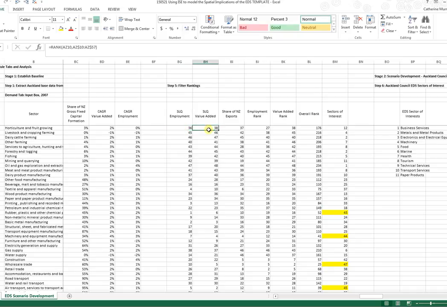This is just a ranking process of ranking which industries have the highest SLQ for employment. Here you can see the formula, you can input this in yourself. This was the ranking for SLQ for value added. This is just the formula for ranking for share of New Zealand exports. The employment rank here, you can copy and paste these into your worksheet. You can pause the video and just copy and paste them in. And then for the overall rank, this is just the sum of each of these. And here we have the sectors of interest that were identified.